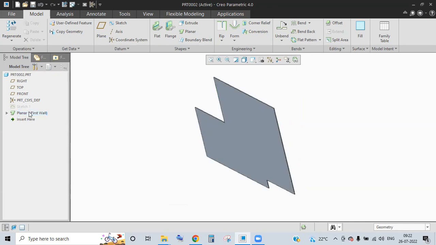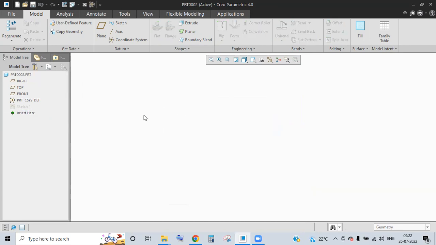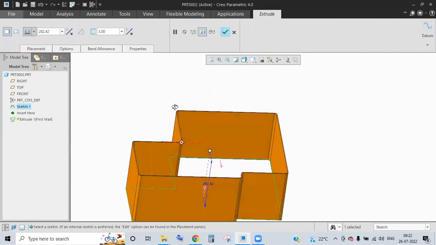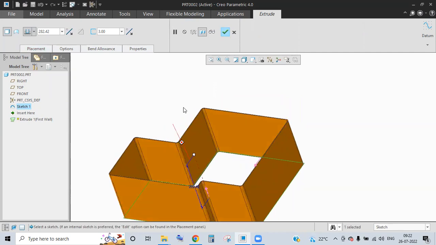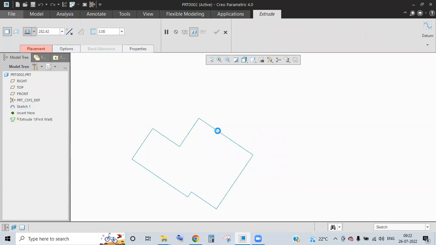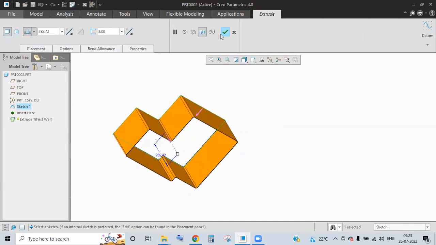Suppose I'm not applying planar, I'm just deleting the planar. Instead, if I apply extrude for the same sketch, it will simply extrude it. See, my sketch doesn't have any fillets. But if I click on extrude and select my sketch, fillets automatically come. So from where are these fillets coming? Technically, it is the bend. It is calculating the bend radius, which is 10.